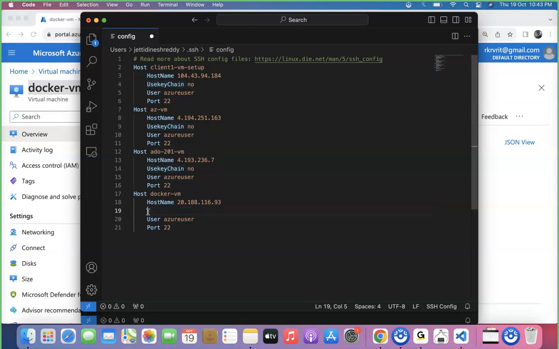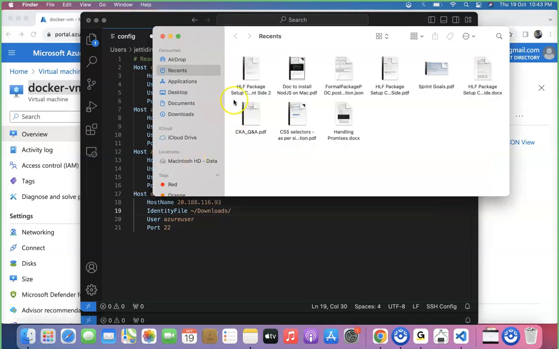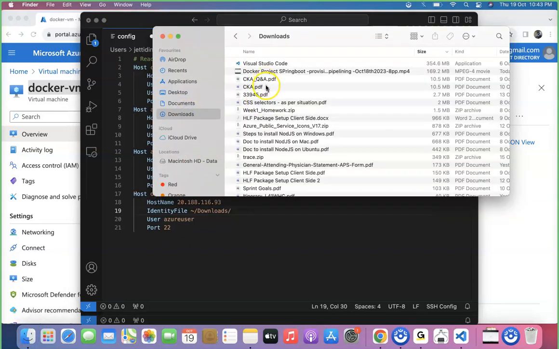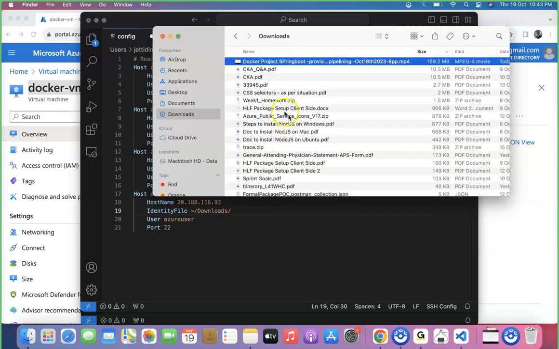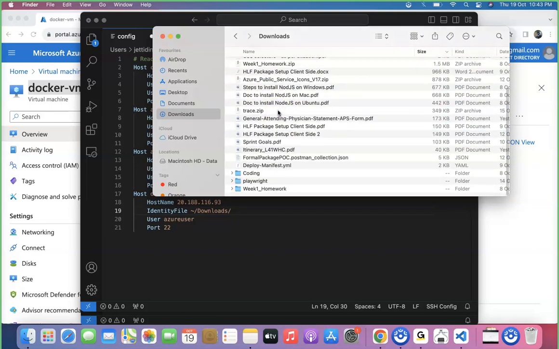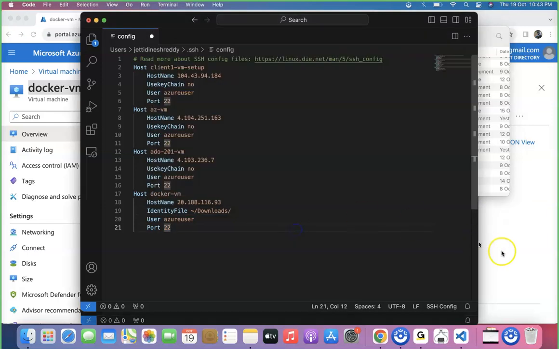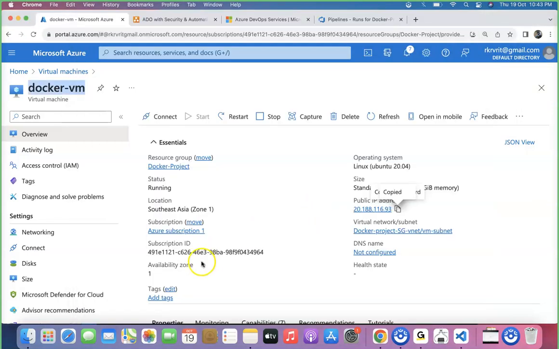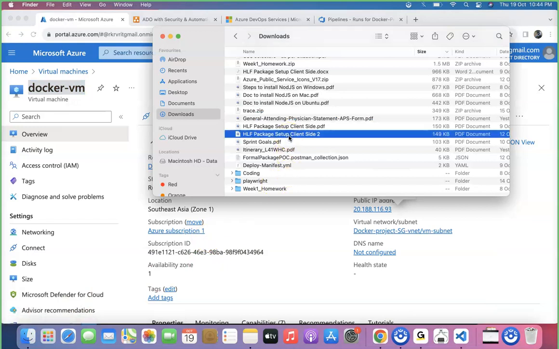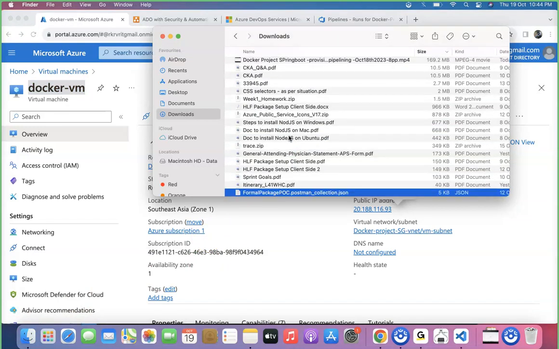You need to point to where exactly your identity file is sitting. That is important. My identity file is sitting inside the downloads, I think. I will show you: Downloads followed by the Docker PEM file path. Let me go for that, team. So what is the virtual machine? Docker-VM. Let me go there and search with the same name. Easily you can find it. Docker-VM.